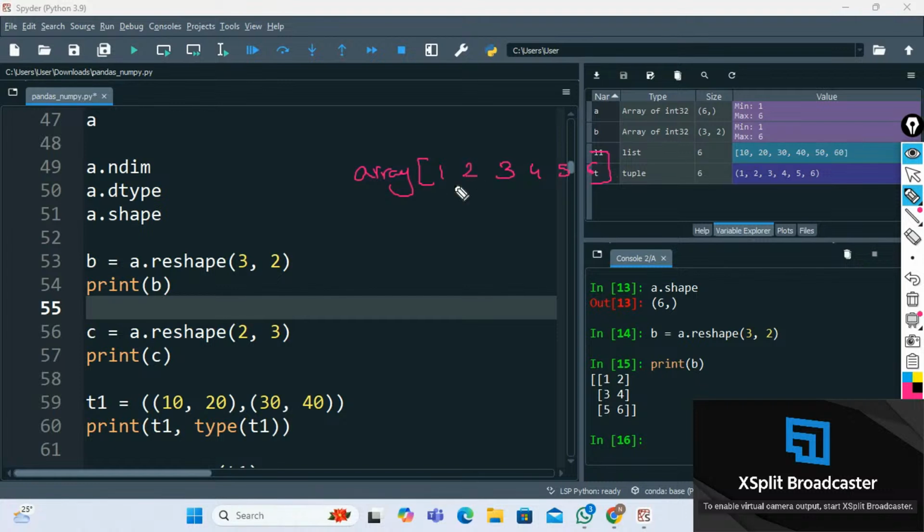This was a one-dimensional array, which is A. This got converted to a two-dimensional array. It should keep 3 rows and 2 columns. So 3 rows, right? And how many columns? 2 columns. What are rows? Rows are the horizontal ones. What are columns? The vertical ones are columns. I need not explain these things, right?